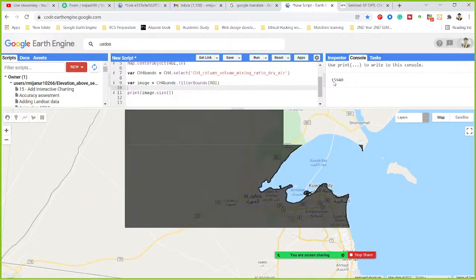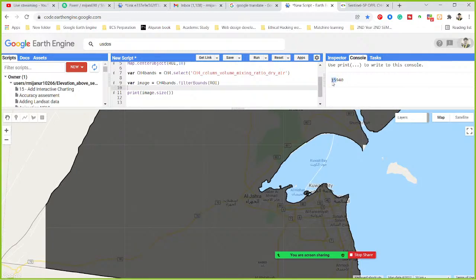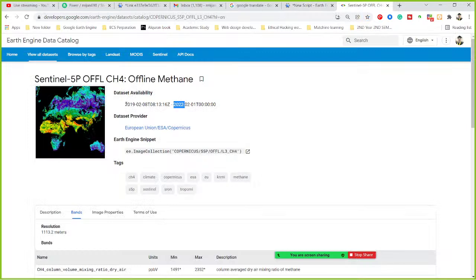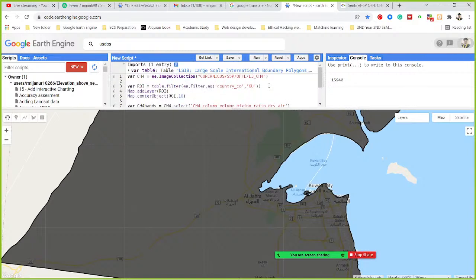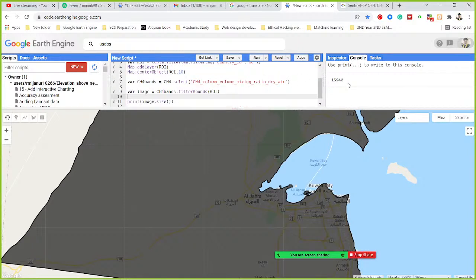It will be computing. Here we can get more than 15,940 images available between this time period, from 2019 to the present, for my country boundary shape. Is this the number of pixels or the number of days in this time period? This is the total images. Suppose the Sentinel-5 satellite captured this many total images for this region, for this period. Only for this region we can get the total images here.